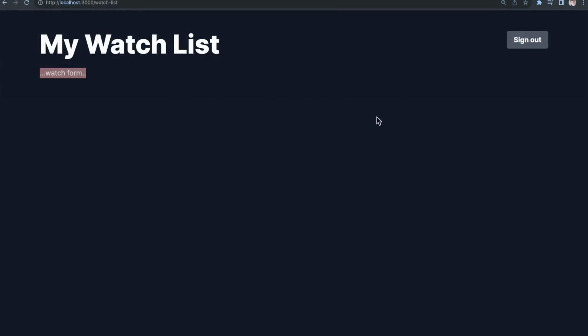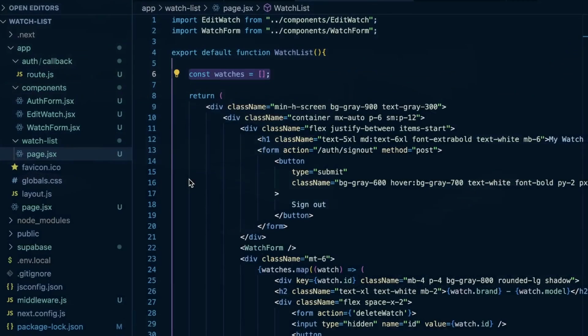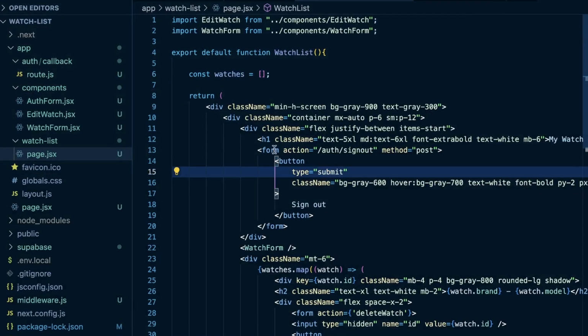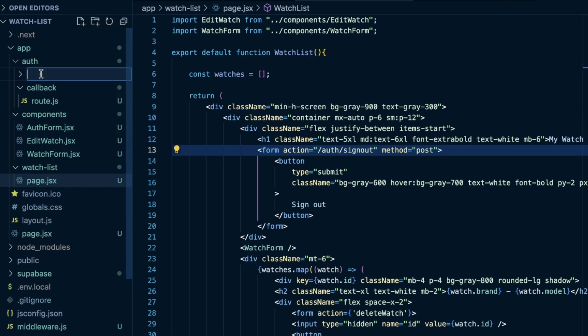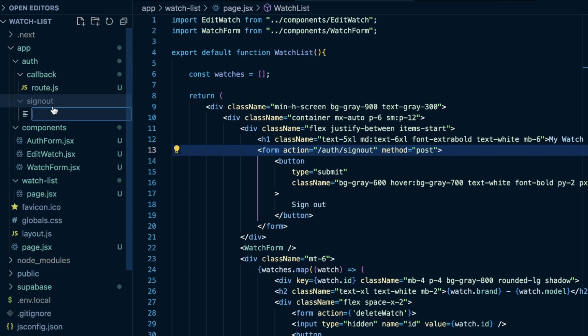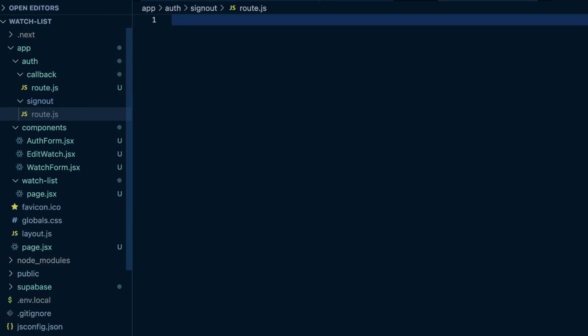But right now, if I click sign out here, it's not going to work because currently signing out, it just makes this request here to auth/sign out, which we haven't created yet, but we're going to do that now. So within the auth folder, create a new folder called sign out. And within sign out, I want you to create a route.js file. And this is where we're going to handle signing out the user.